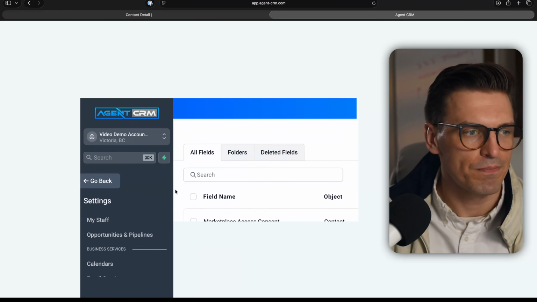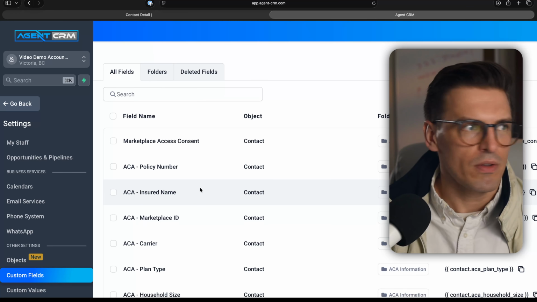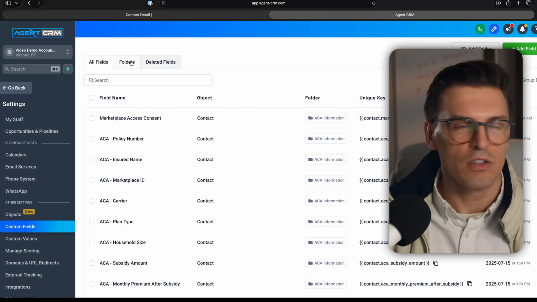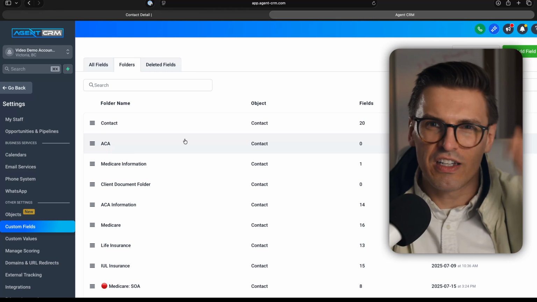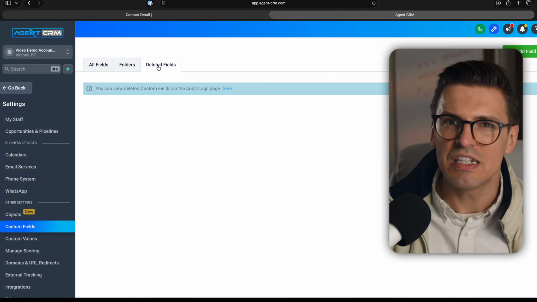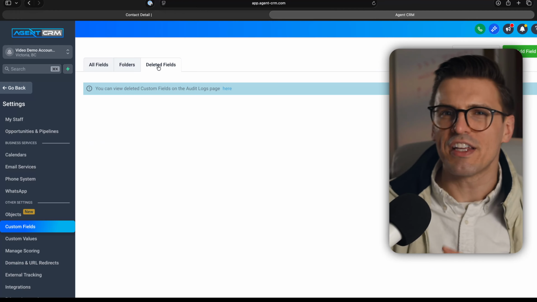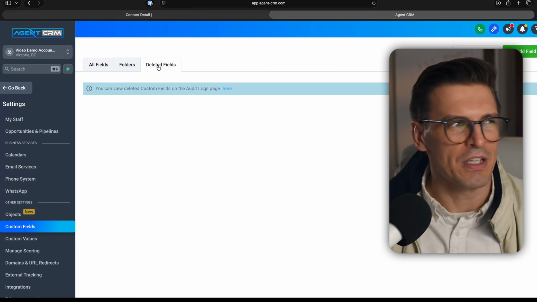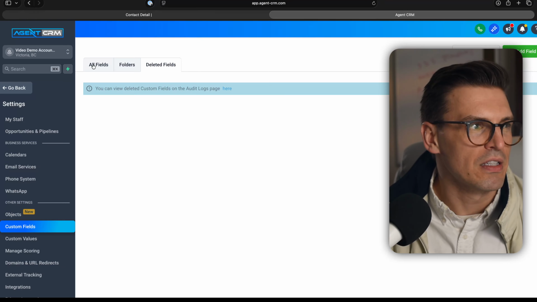and then we're going to go into custom fields. Custom fields. Now, they're going to be all fields, alphabetically organized. You can also see folders. That's the vertical drop downs. You can also see deleted fields if you want to do an audit or cleanup, if you want to recover something you might have deleted recently.